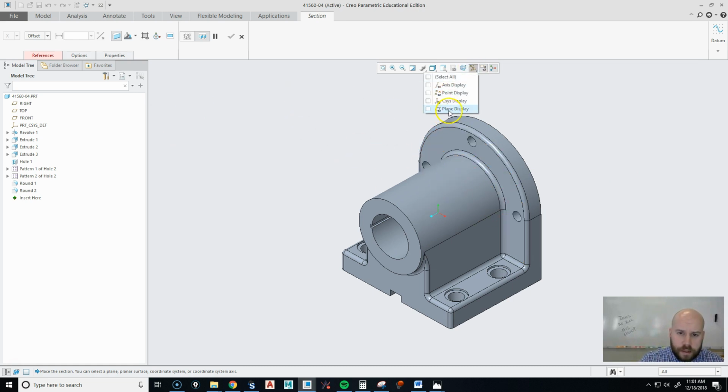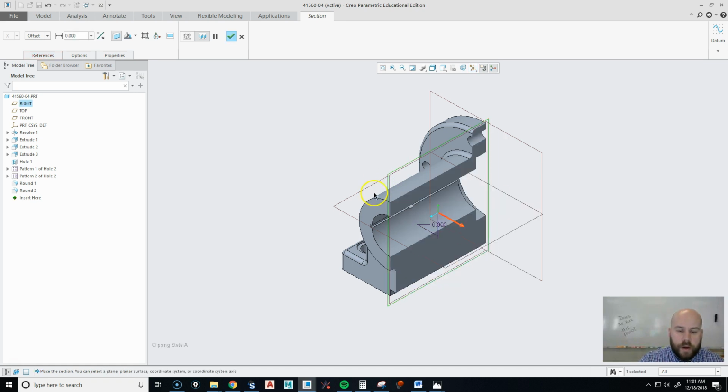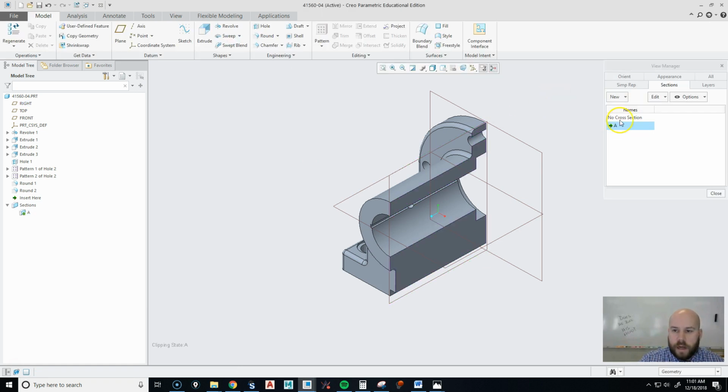What it wants is a plane that I want to use to cut it. So I could use this plane. This will work perfectly fine. So I hit the checkbox or I hit the plane, and you can see that's there. It also gives you a number where I can move this if I want to, but I'm going to keep it at zero. And then I hit the checkbox and now that's section A.